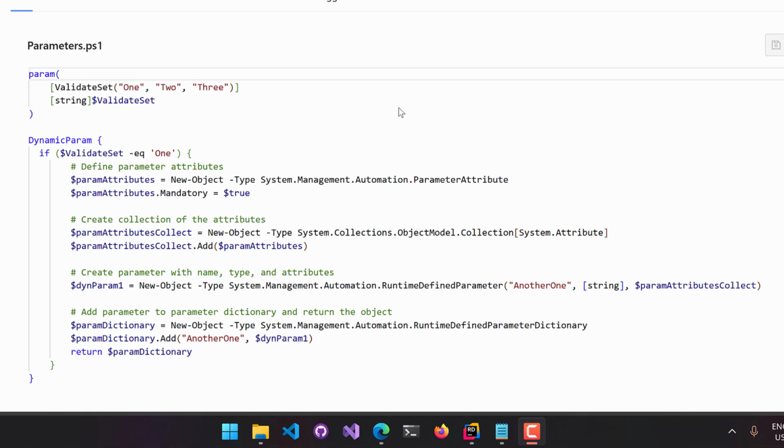Below that, I have a dynamic param block here, and inside this dynamic param block, I use a script block to define the logic that's going to run when PowerShell Universal or the PowerShell SDK is attempting to locate additional parameters for this script. So as you can see here, I have an if statement that checks the validate set value. Once that validate set value changes, it's going to run this dynamic param block to determine whether or not we need additional parameters added to this script.